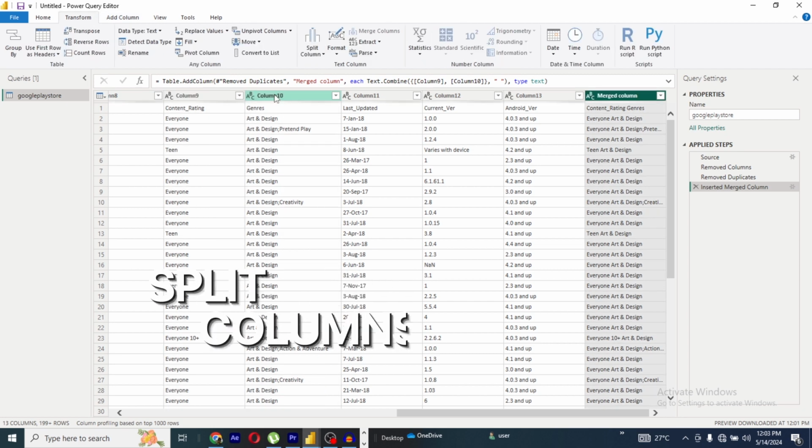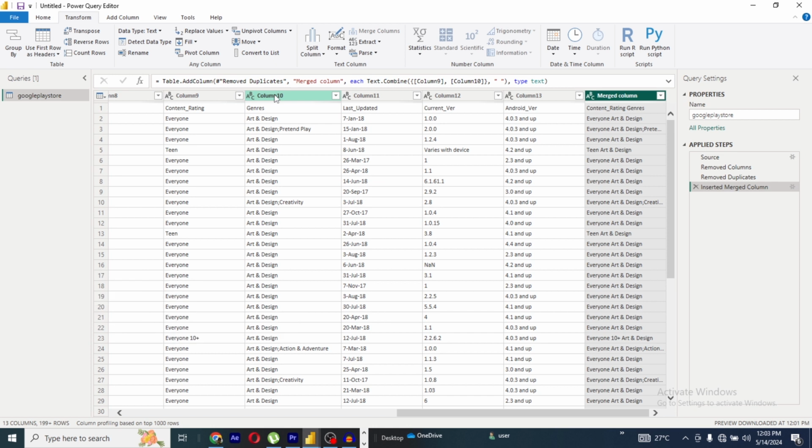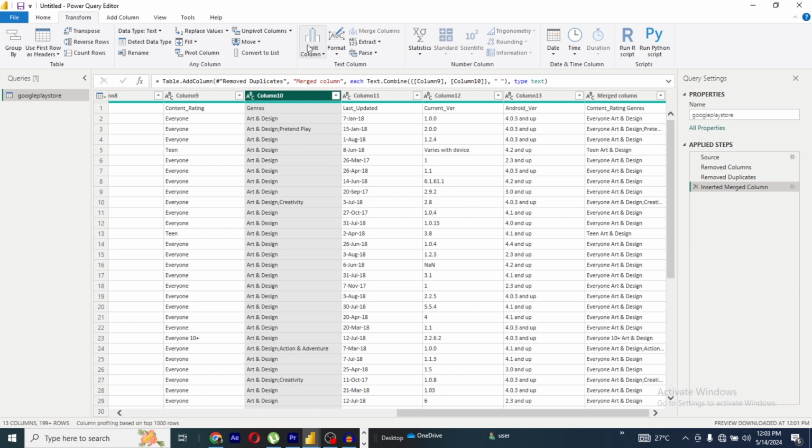Let's talk about split column. Split column splits a merged column into individual columns. So now I'm going to click on my column 10, and I click on Transform. Now the next thing is to click on Split Column. Now you click Delimiter. So it launches a dialog box.